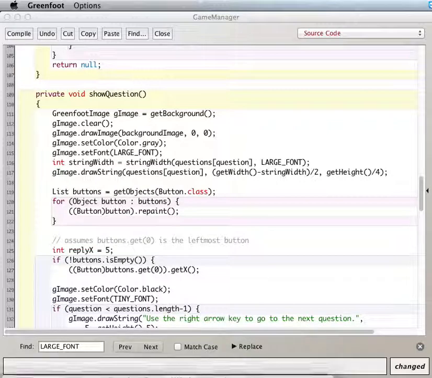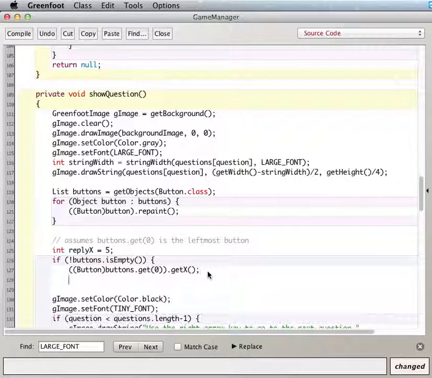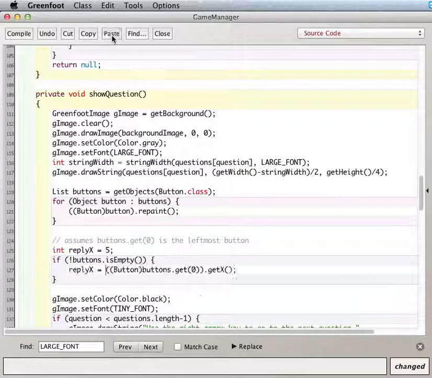So if you're at the point where no buttons have been added yet, then you're not going to be able to do this right here. So now in here, I'm going to copy and paste. So now what happens is, if there are any buttons, I'll get the leftmost one and put the X for that into the reply X. So let's see what that looks like. So that'll give me my X.